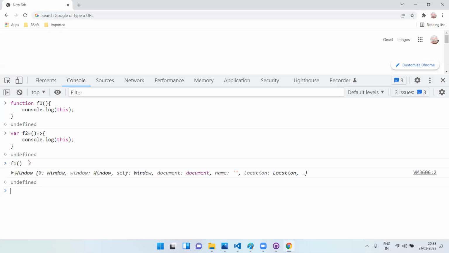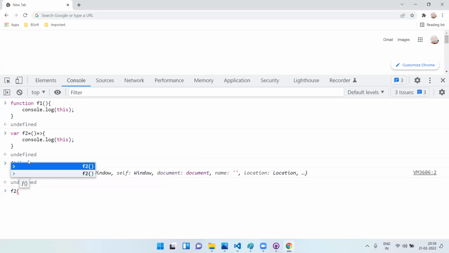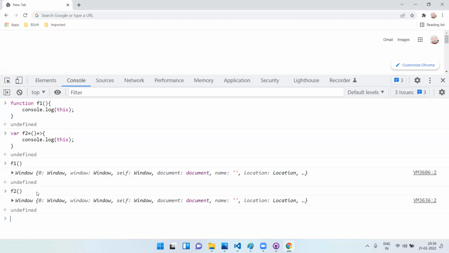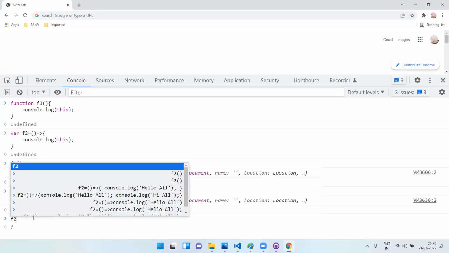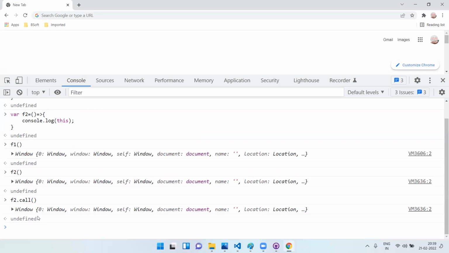Yes or no? Now if I call F2, what is it going to point to? Both are the same, right? Now, using an arrow function, can I use call, apply, bind? F2.call, can I do this? Yes, we can do this. Okay, it is still pointing to this. I am gradually going to my point.